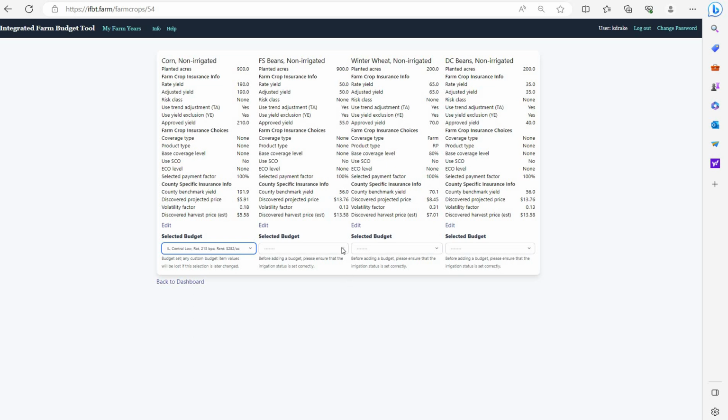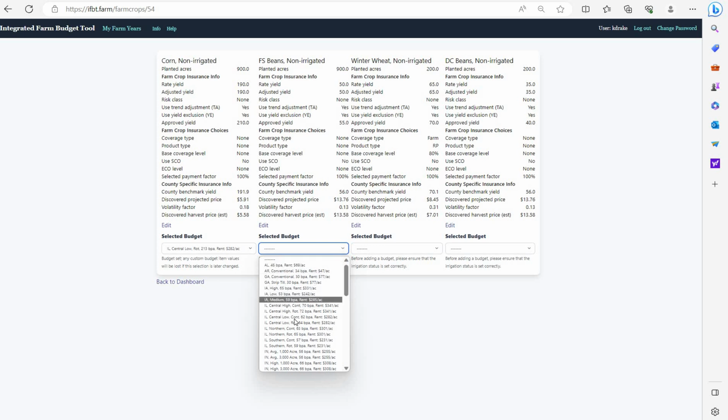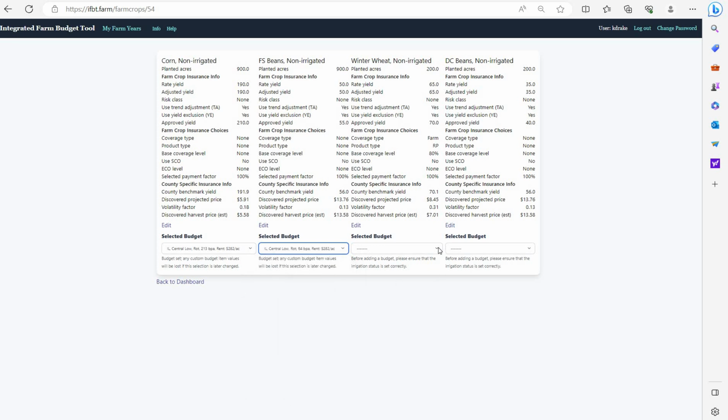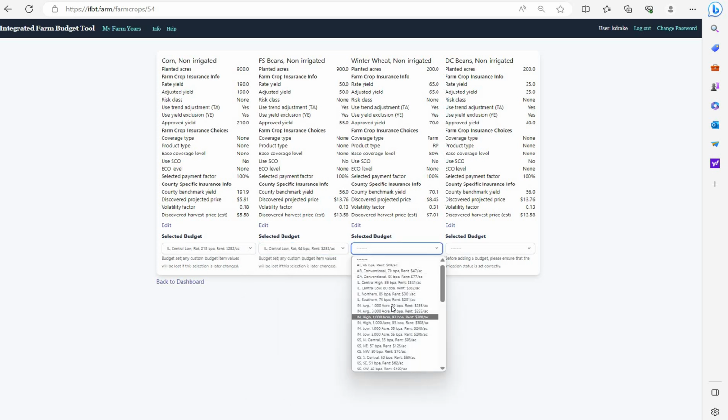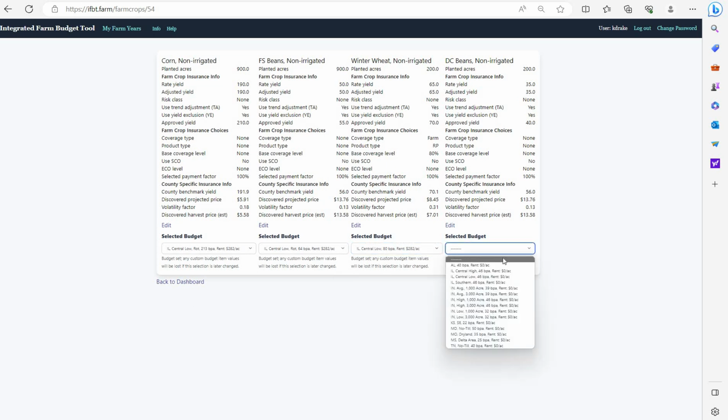Next, we'll do the same for full season beans. And as it turns out, we could vary these. It doesn't necessarily have to be the same region or productivity. But in this case, Illinois Central low rotating beans at 64 bushels an acre looks pretty reasonable, and the 282 rent. Finally, wheat. We'll make our selection. And for our DC beans, we'll also make our selection.